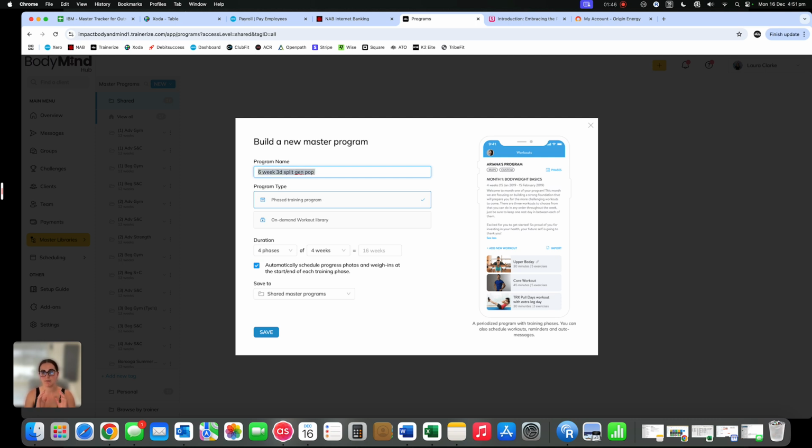Write the program name in there. If you are doing like a challenge or something, make sure it's specifically named for the challenge. We're just going to do test program. For this one, we're going to do a phase training program. We always want it to be a phase training program so that it progresses over the course of the program.